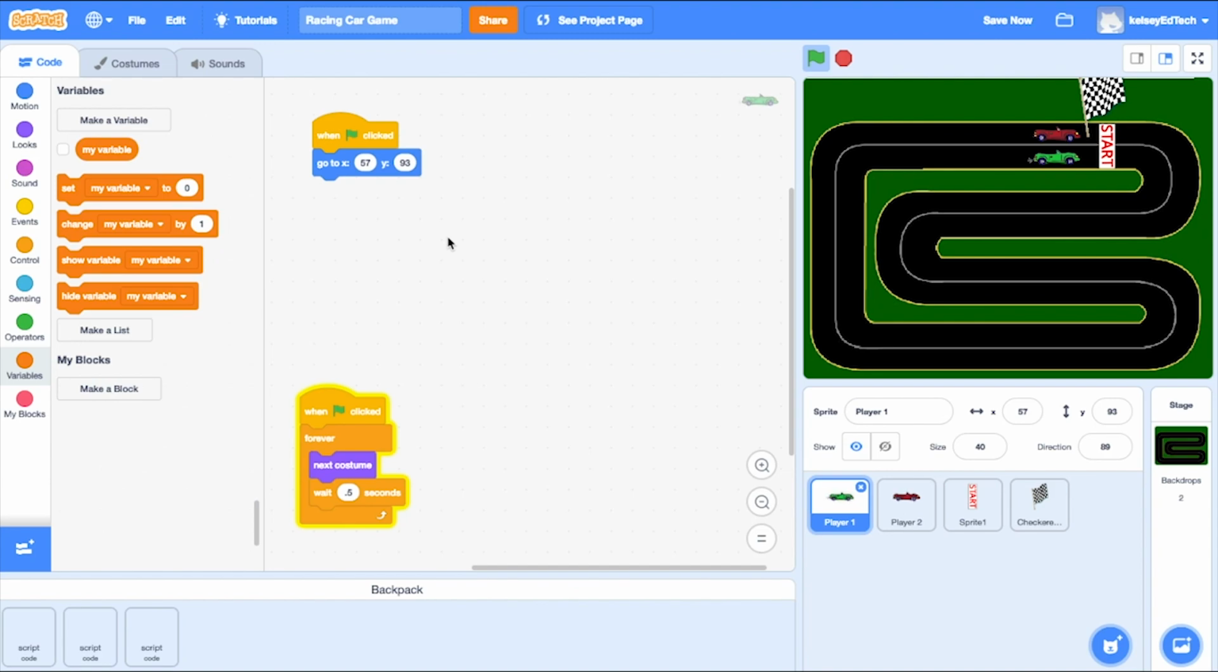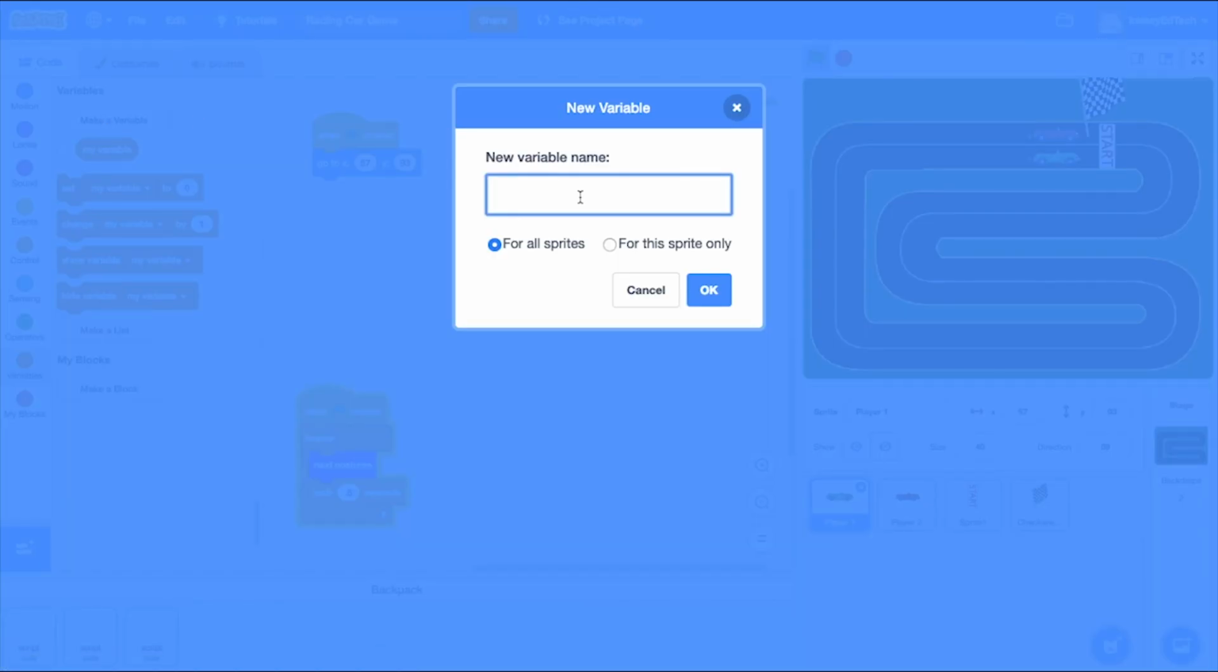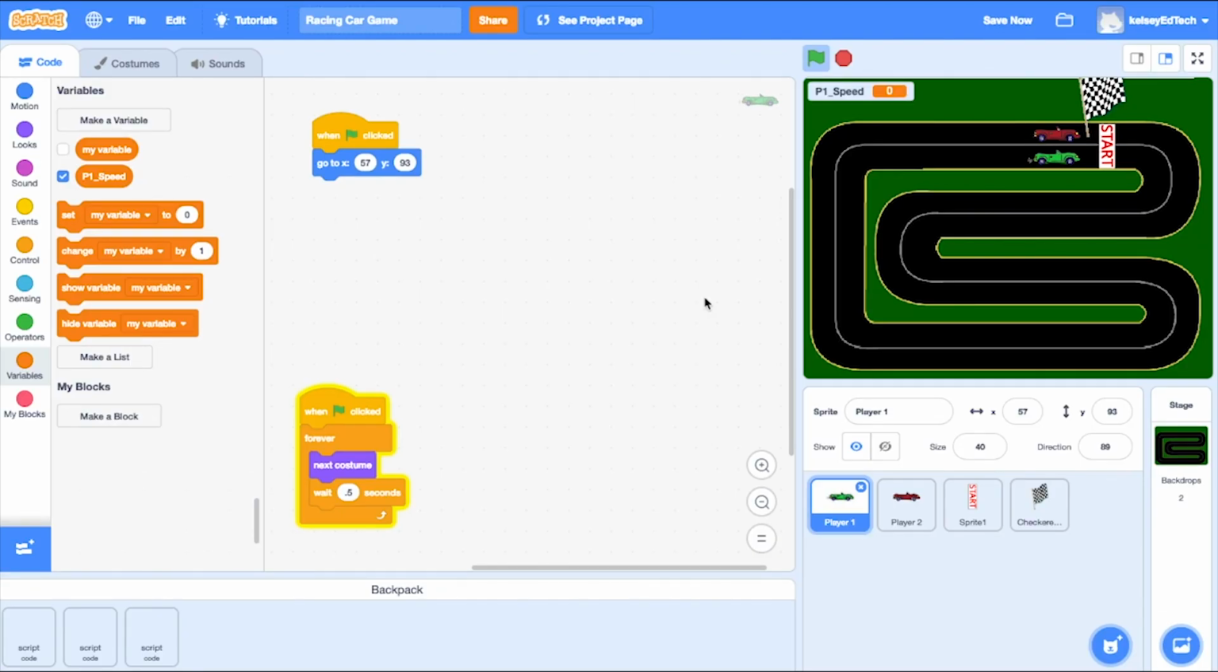So if I want to store data in a program, then I'm going to use a variable. The variable means that we can keep one piece of data and that data can change throughout the program. So my player one speed will be changing all of the time throughout the program. It's varying in speed.